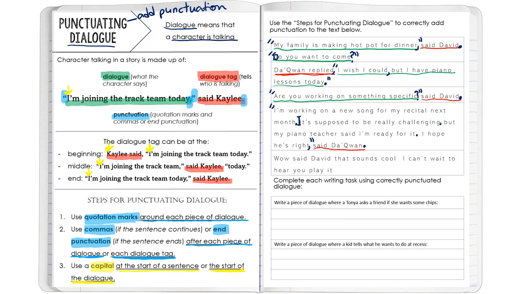Wow, said David. That sounds cool. I can't wait to hear you play it. So let's grab our red and find the dialogue tag. David's the one talking, so we have said David. Now we can put quotes around any of his talking. He said, wow. And then he said, that sounds cool. I can't wait to hear you play it.